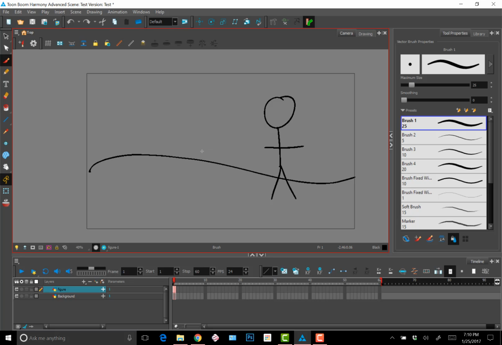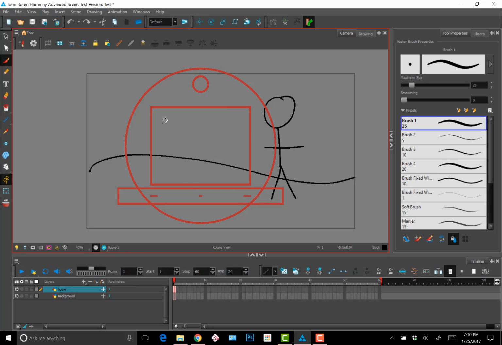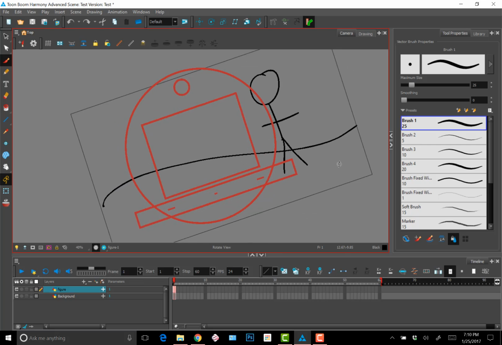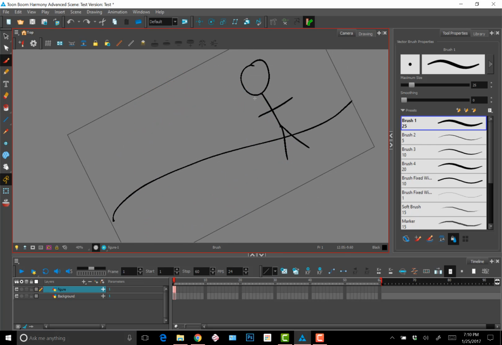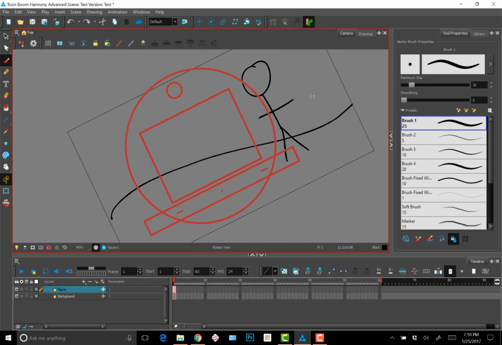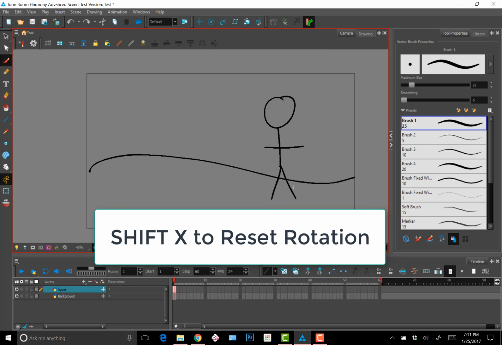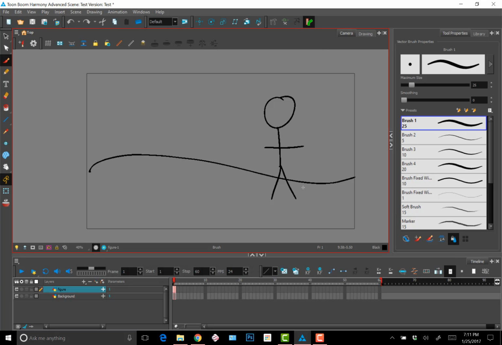Another useful shortcut is rotating the view. If you hold down Control and Alt, you get this turntable thing here that kind of recalls back to traditional animating. So you can rotate it, and if you have a certain angle you like to draw at, this can be very useful and handy to get the drawing stroke angle that you want. It can be very helpful for cleanup and whatnot. Let's say you want to reset the rotation, then you can hit Shift X, and that will reset the rotation.